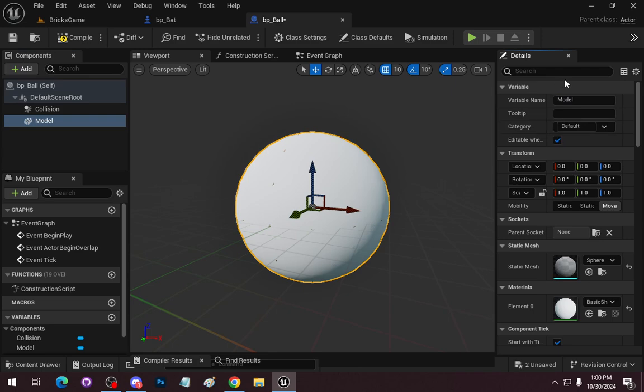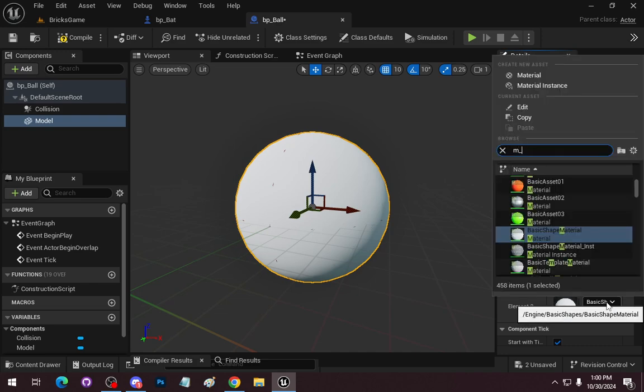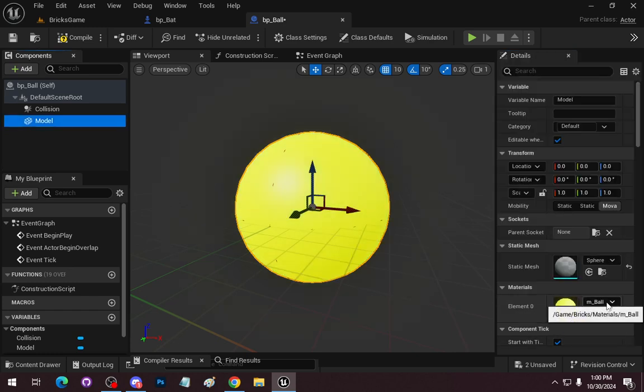And this is a standard that you'll see regularly, where we'll call the static mesh component the visual component, the model, and then we can do the collision as it's named. Again, the idea is that we can swap the model in and out as we see fit. Static mesh sphere, that's perfectly fine. This is where we're going to do our mirror M ball, and now it's our glorious yellow.